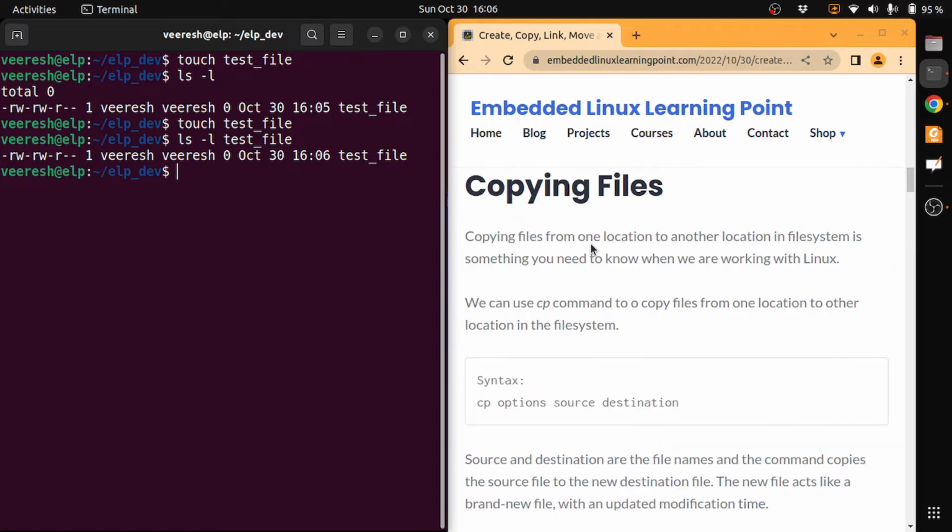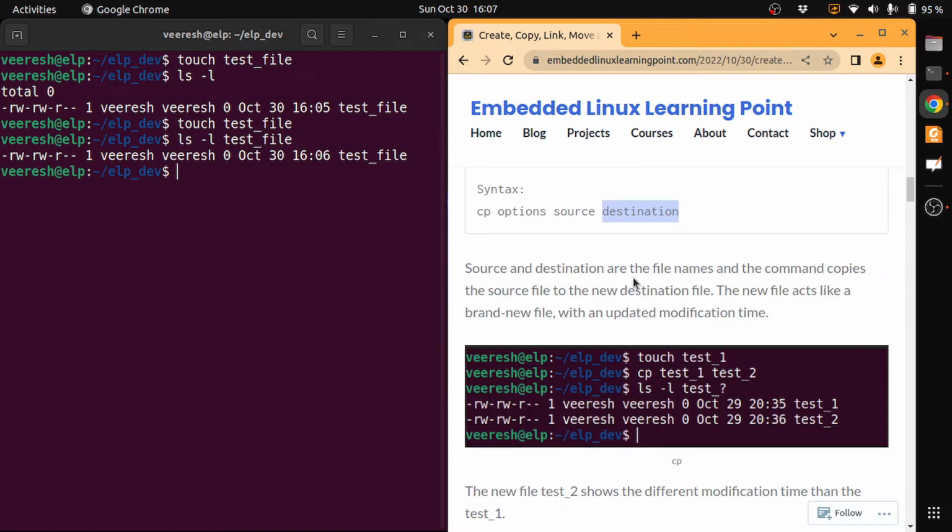Well, now that we know how to create a file, the next thing that we would know is copying files. For copying files from one location to another location in the file system, we need to use the cp command. The syntax is cp, and you can give an option, a source, and a destination. Source and destination are file names, and the command copies the source file to the new destination file. The new file acts like a brand new file with an updated modification time.